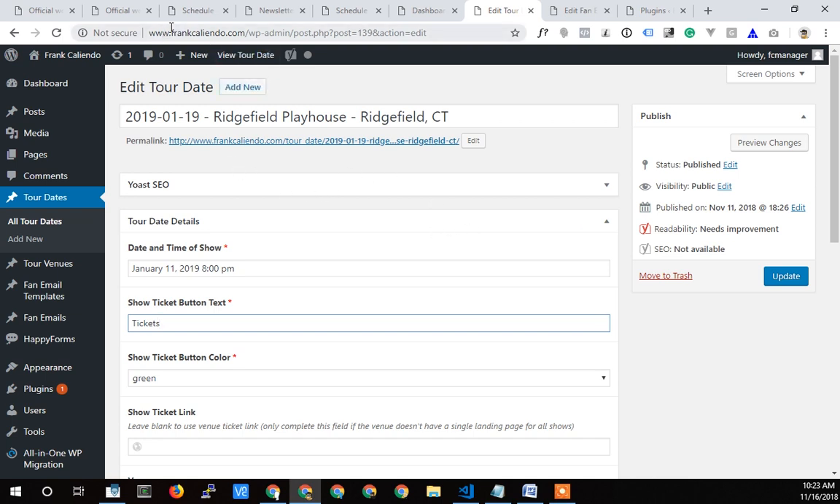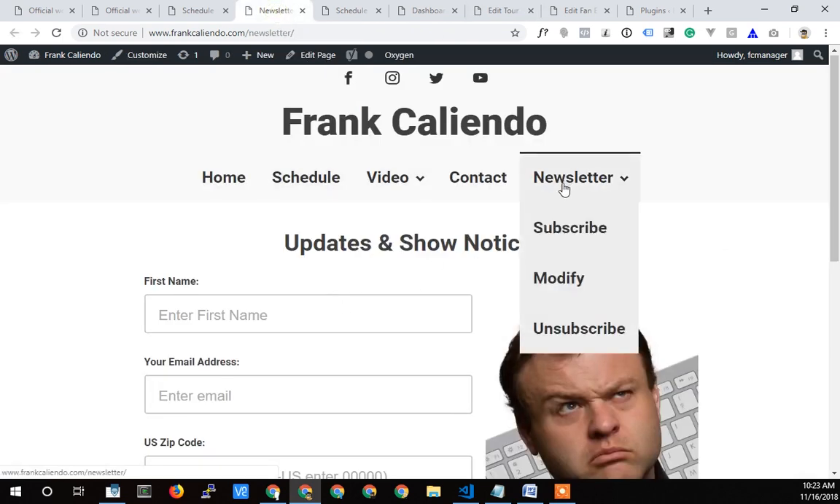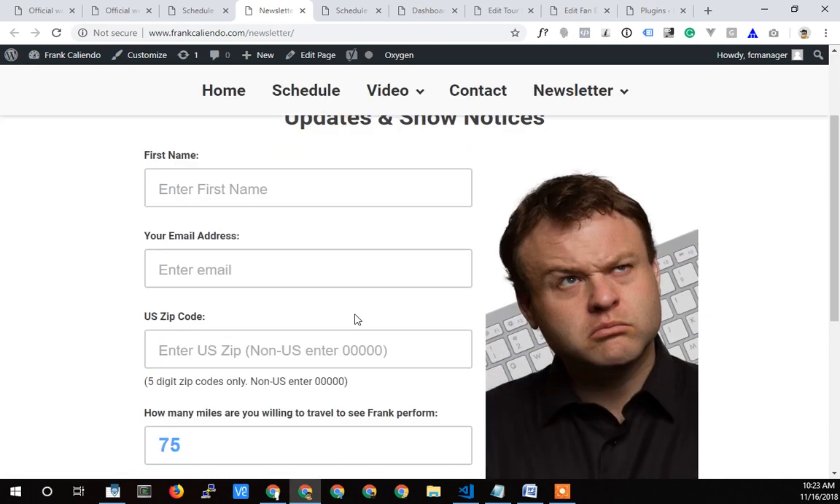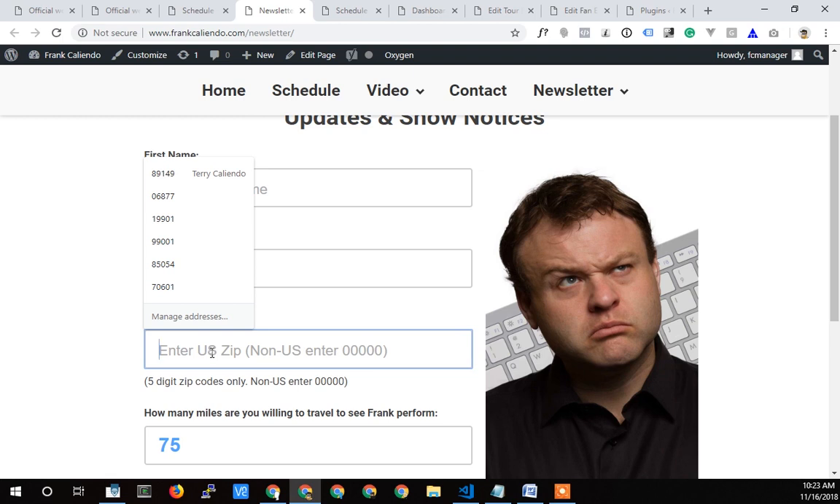And then finally, as far as the advanced functionality goes, the newsletter right here, subscribe, modify, unsubscribe, is custom functionality as well. I could have gotten a plugin like MailChimp or MailPoet. There are directly integrated newsletter email systems, but I had some advanced functionality in that we take zip codes, and we only want to send emails to people in a specific zip code radius.